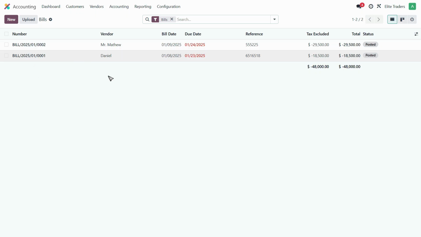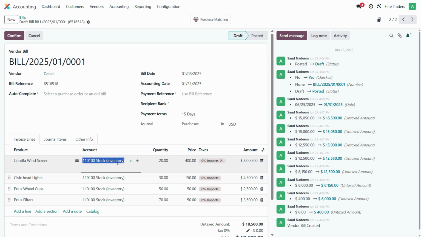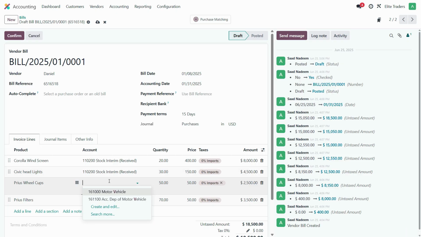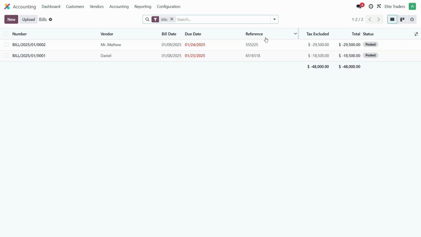So if you want to change it for this Daniel invoice as well, you can change it to the configuration. The method is very simple. Just click on reset to draft and just write 11 stock interim received, and just copy this, paste it in every single field and confirm it. Now both of these bills are saved.